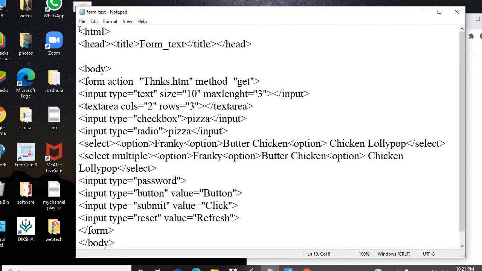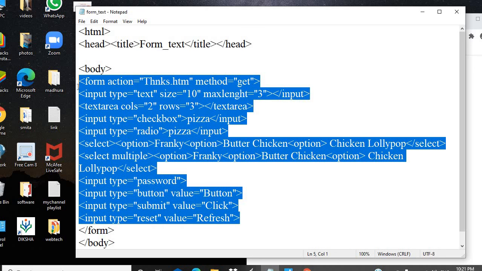I hope, students, through this video section you will get the idea about different kinds of form controls. Now in the next video I will explain to you how we will actually create the form and how this form plays a very important role in our web page.